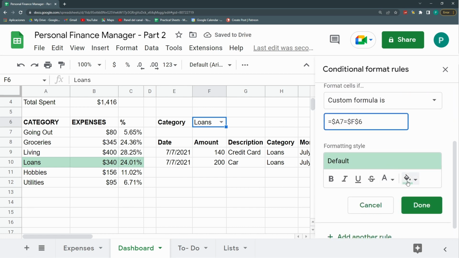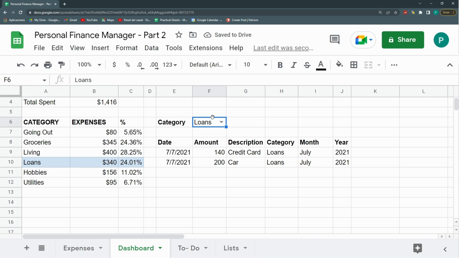Now I can have a nice color, maybe this one. That's it, done. So again, if I choose loans, I can see loans here. If I choose hobbies, I can see the total and it's highlighted, utilities, and whichever, so it looks nice.